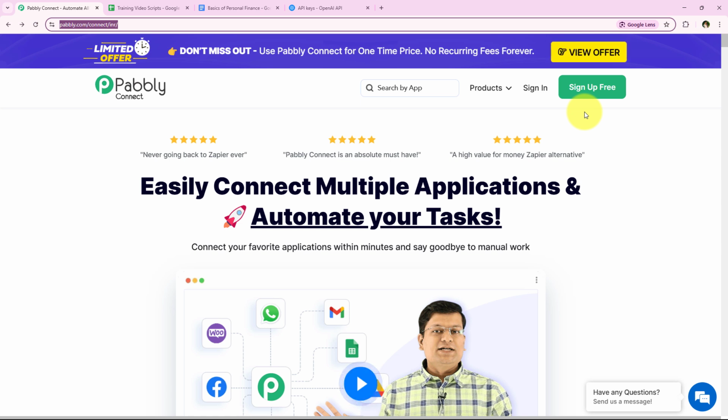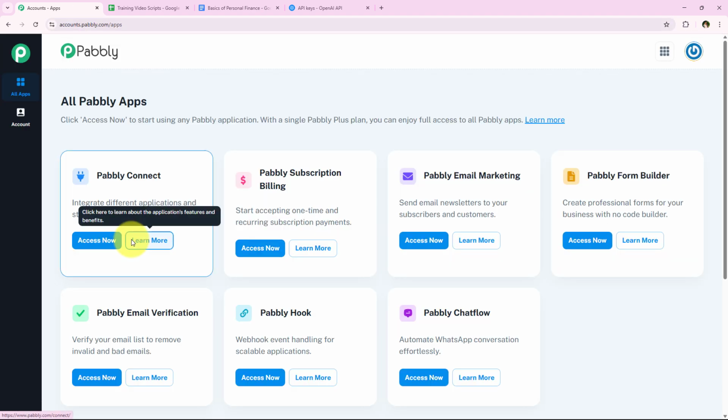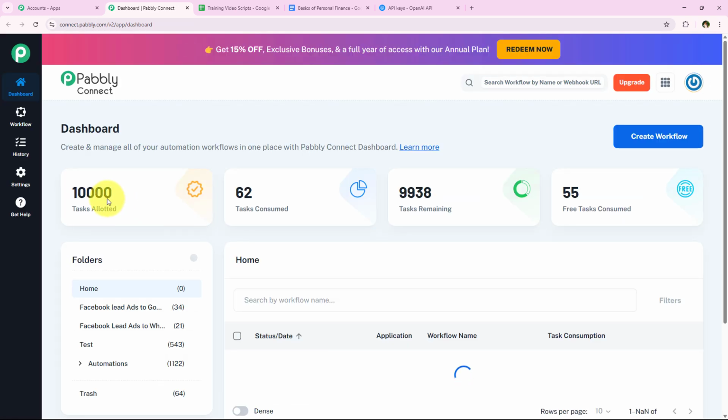But over here I'm an existing user, so I'm just going to click on this sign in, and as soon as we click on this sign in, it is opening all Pabbly apps, and over here you can see all the tools and applications offered by Pabbly. But in today's video, we are going to use Pabbly Connect because we are connecting different applications. So I'm just going to click on this access now right over here to access my Pabbly Connect account.